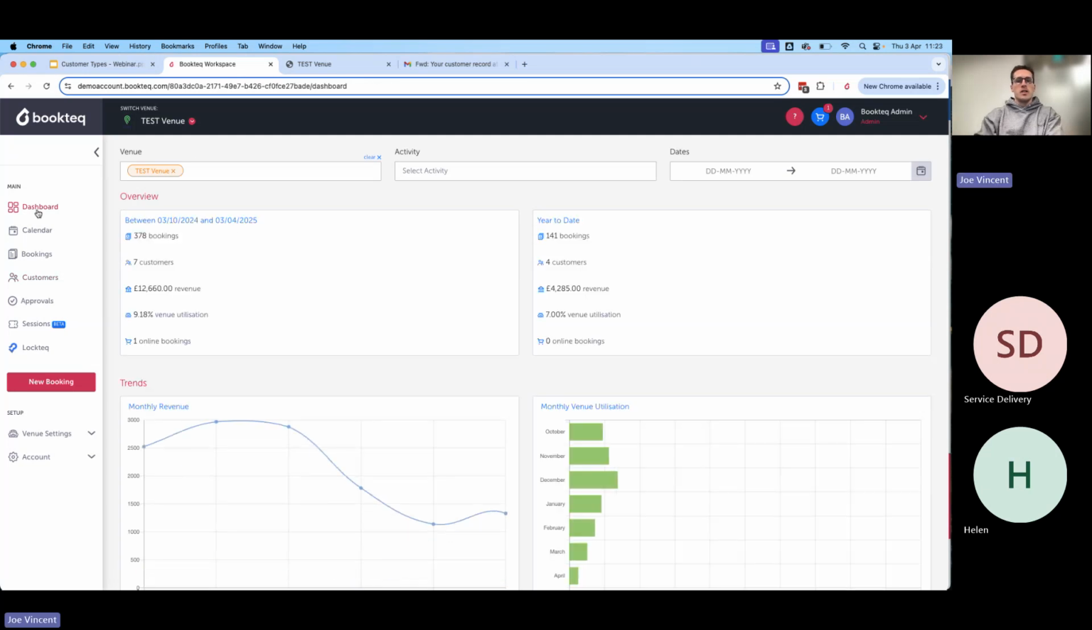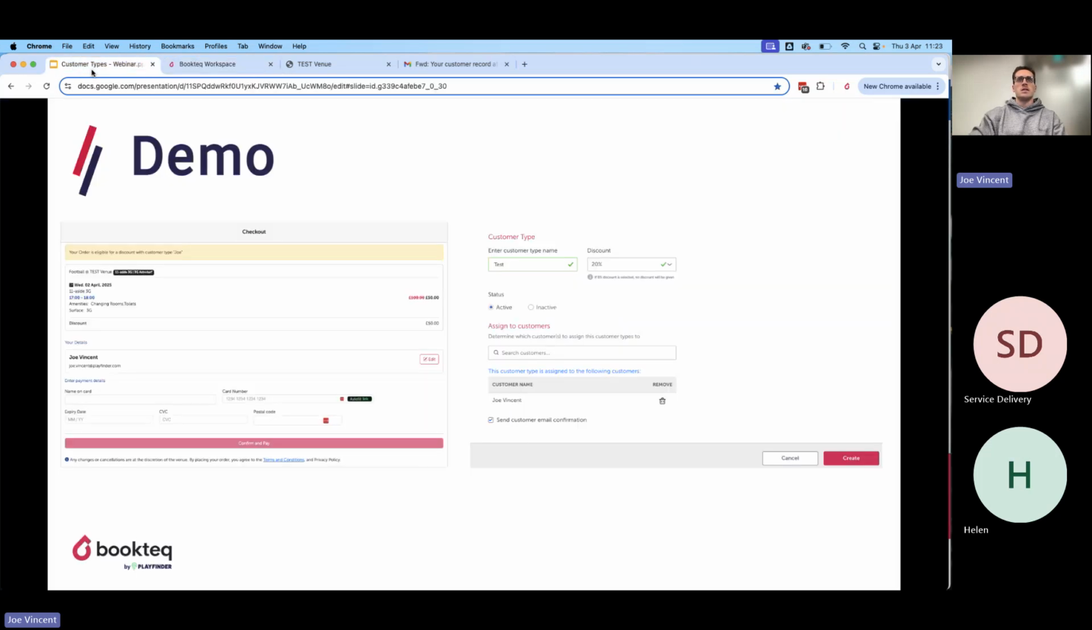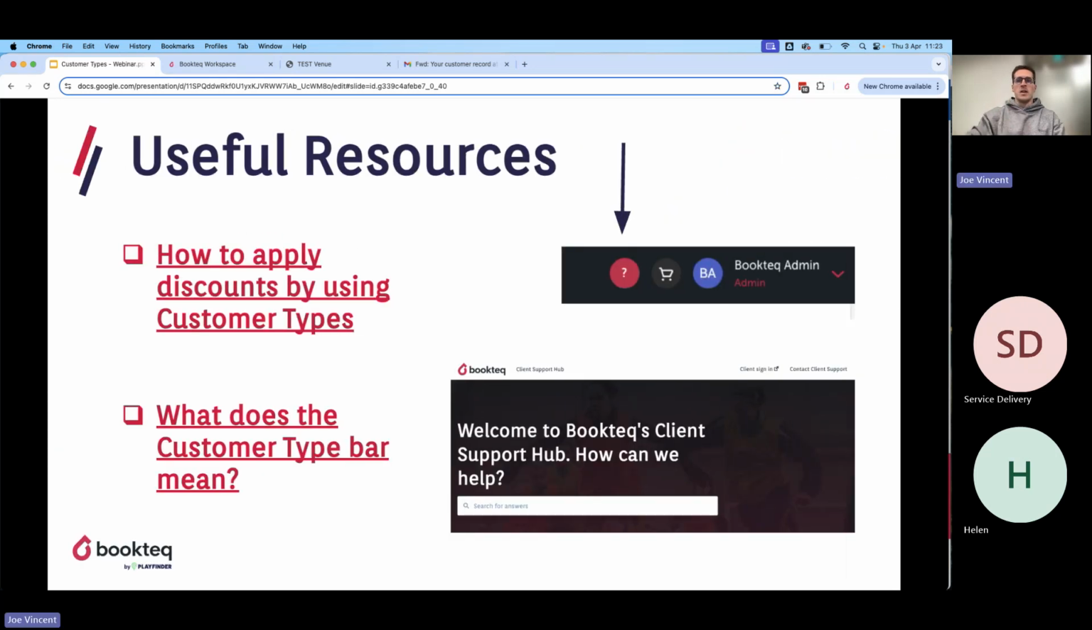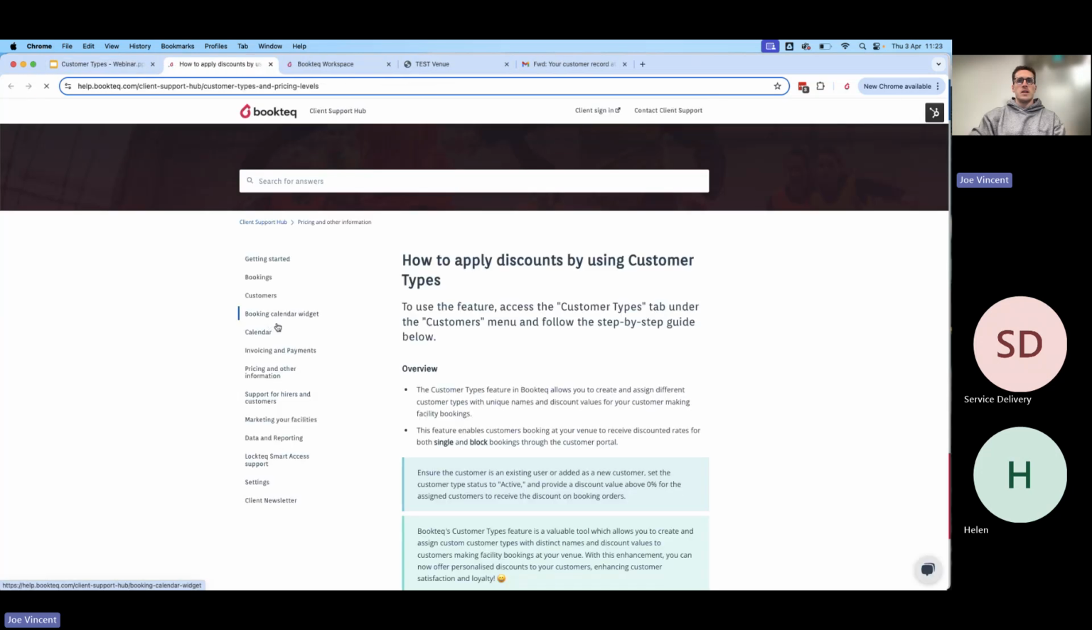Pretty much it in regards to the demo. So I'm going to skip to, if we go back to the slides. Here, as mentioned, we've got a couple of different articles on this specifically. The top one here is how to apply discounts by using customer types or discounts. If we quickly click into that, I'll show you what this looks like.